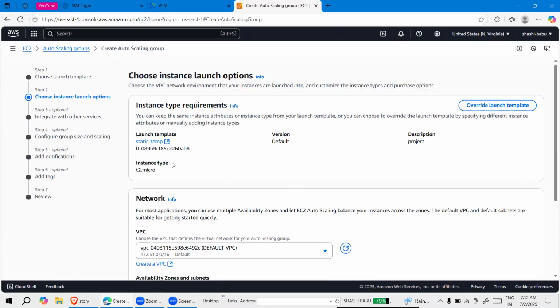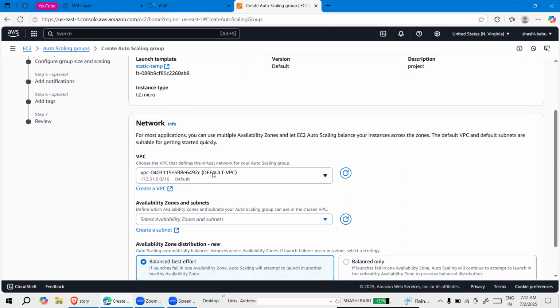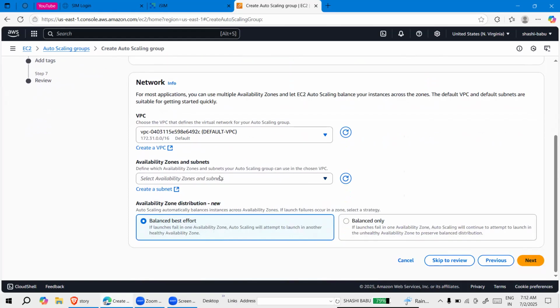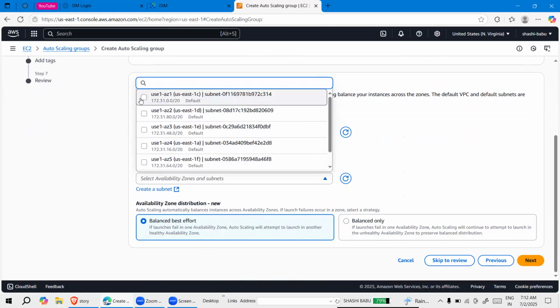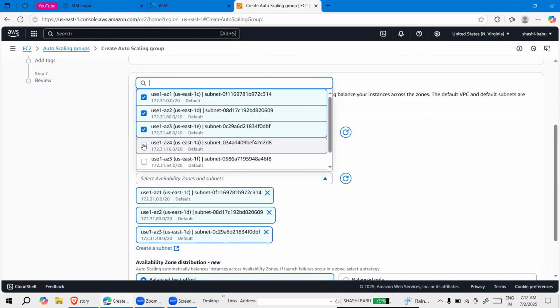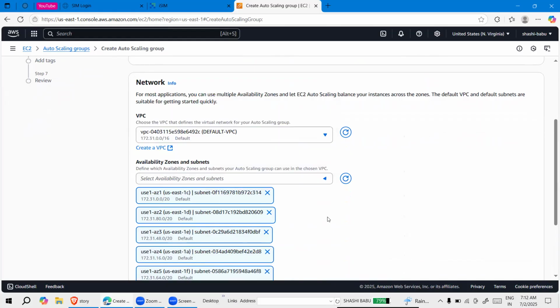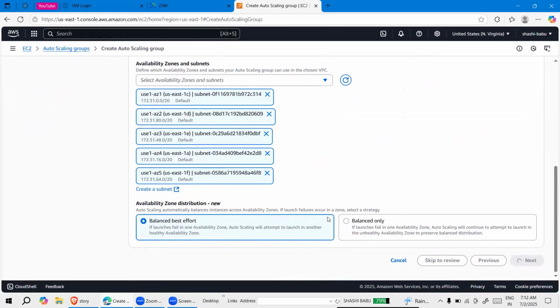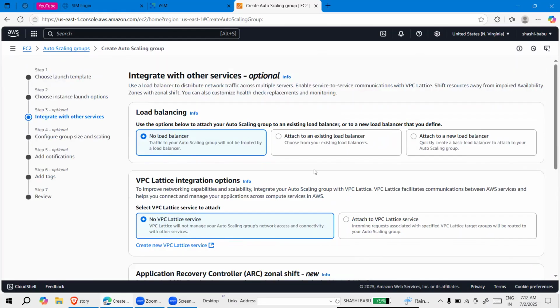See the summary. T2 micro is used in this project. Then the VPC. Select the availability zones and submit. Click all of these and select all availability zones, so your resource is highly available. Click on next.